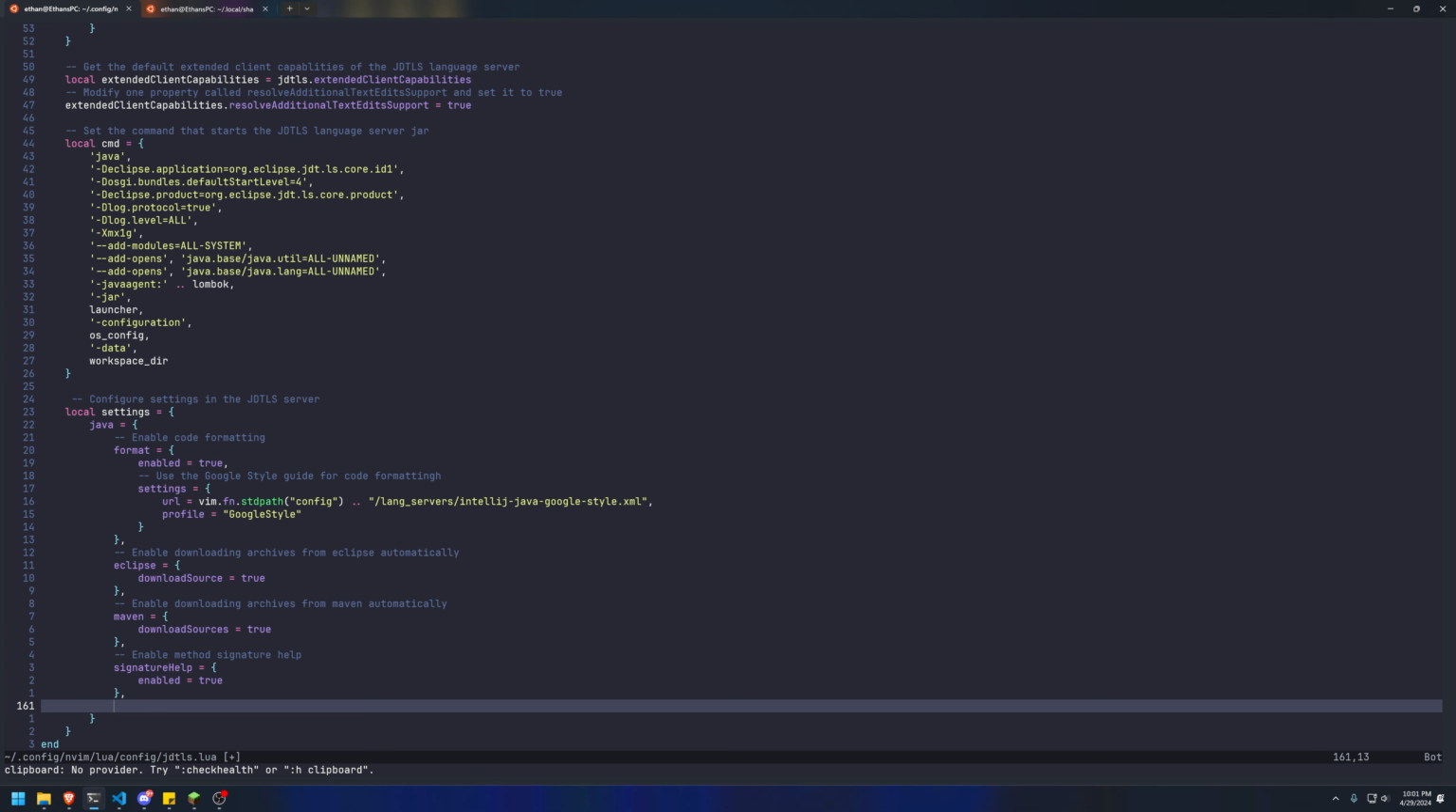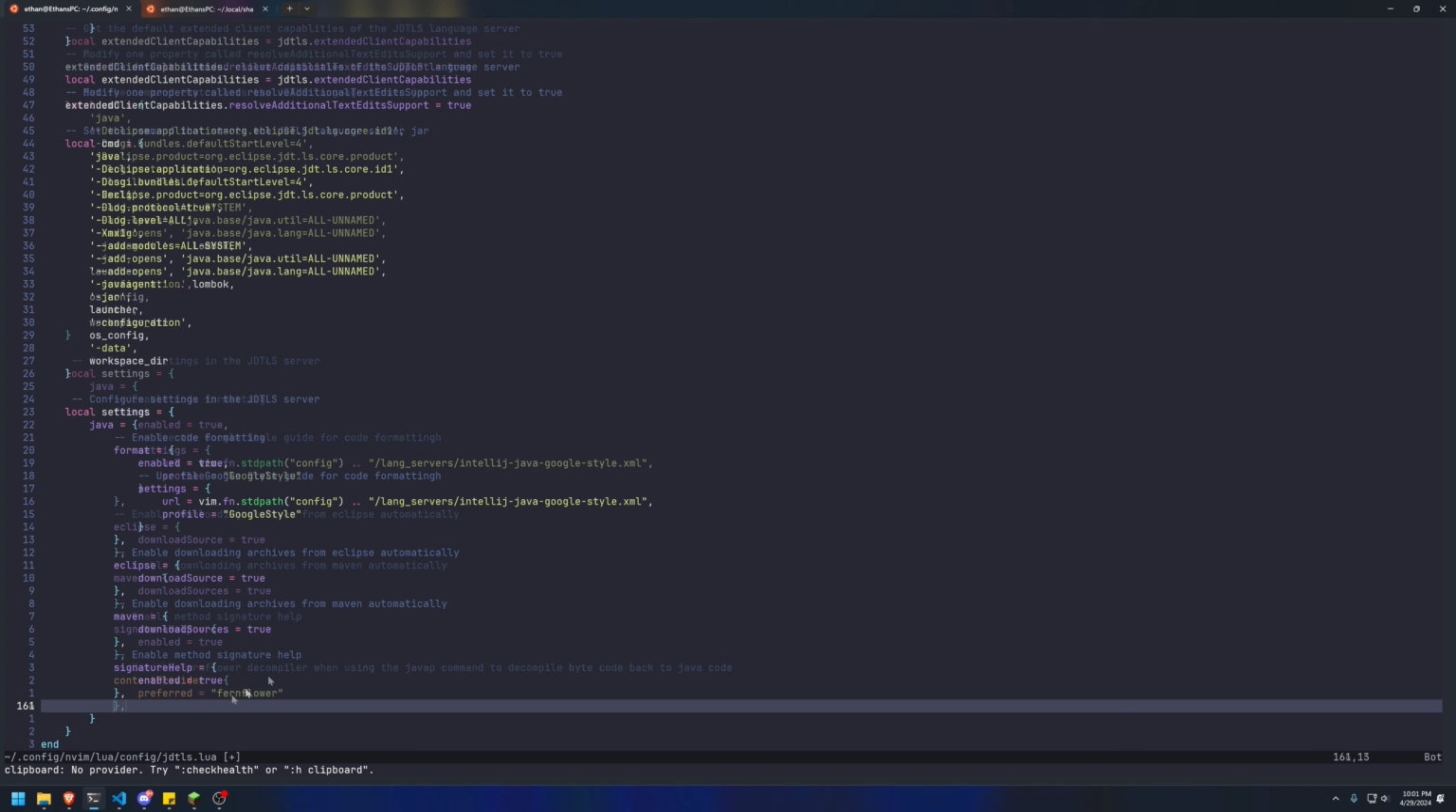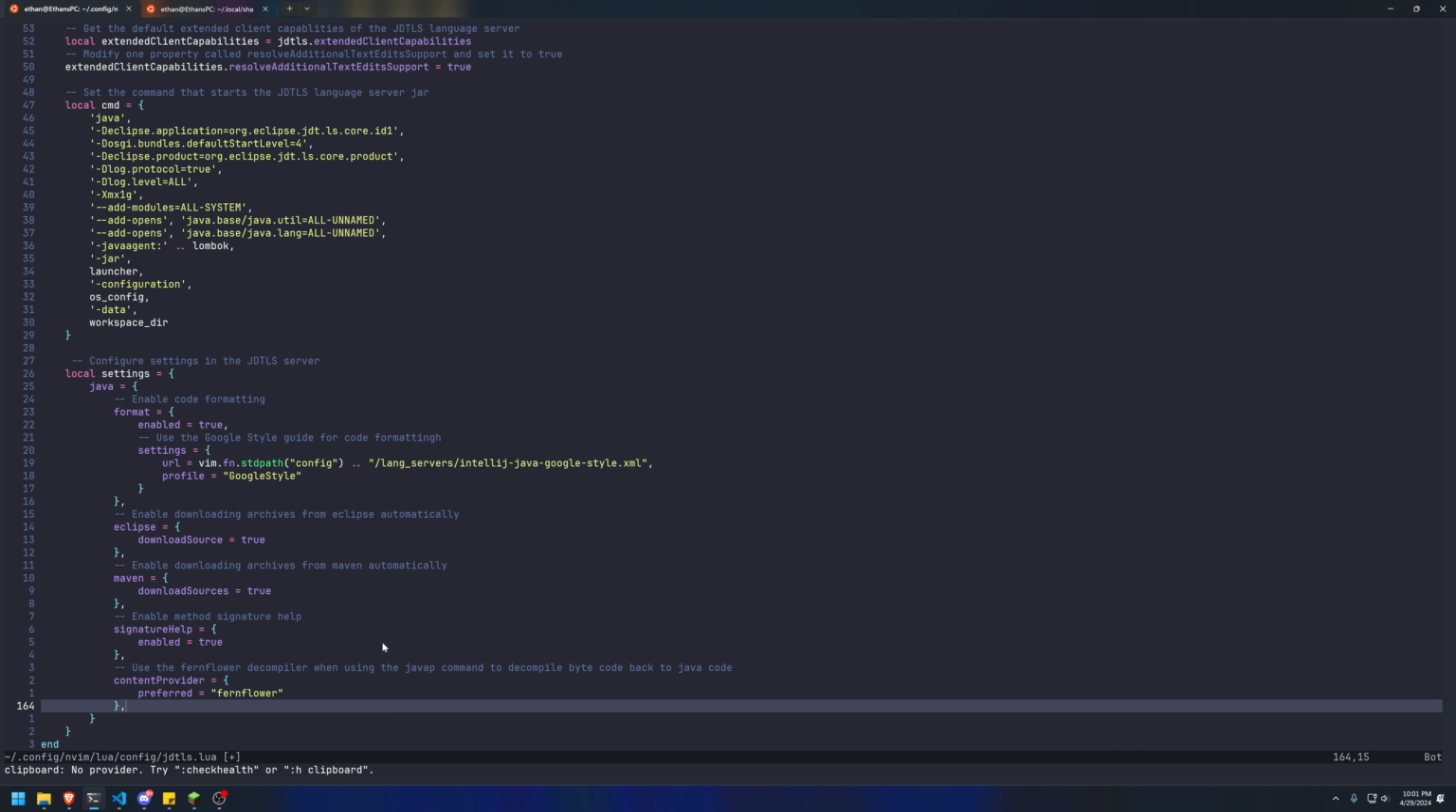Next, we're going to set up the decompiler for whenever we use the javap command. To do that, we're going to say content provider is equal to a table, and inside we're going to set the preferred equal to fernflower. Fernflower is just a popular bytecode decompiler to send it back to Java code for us, and that's the recommended one to use here.